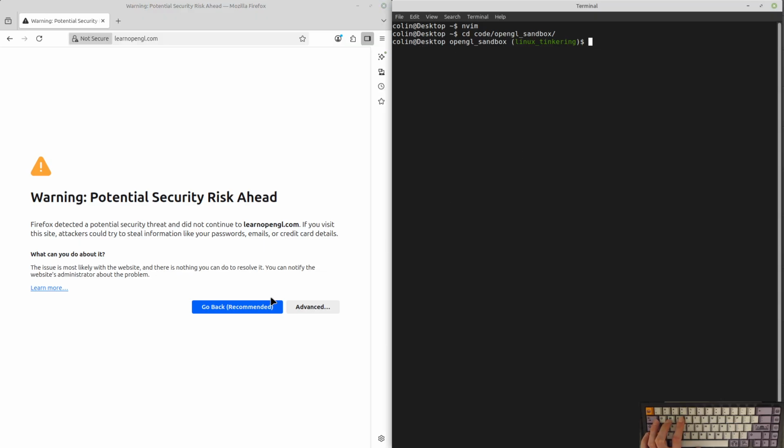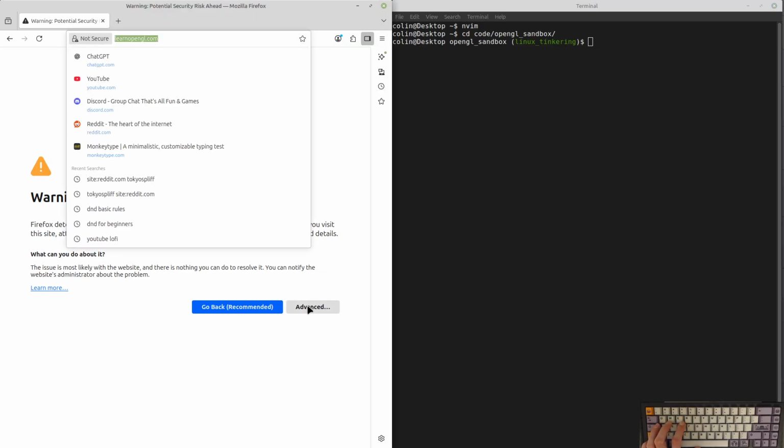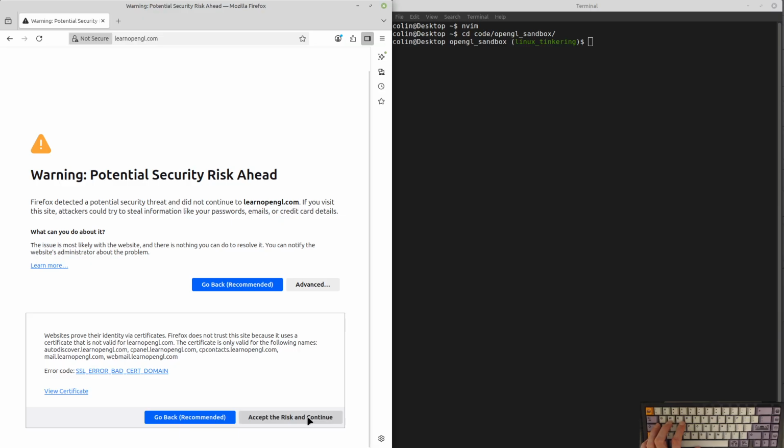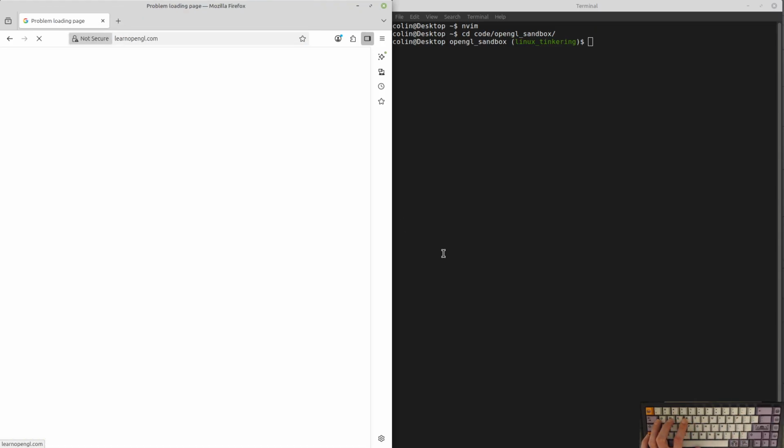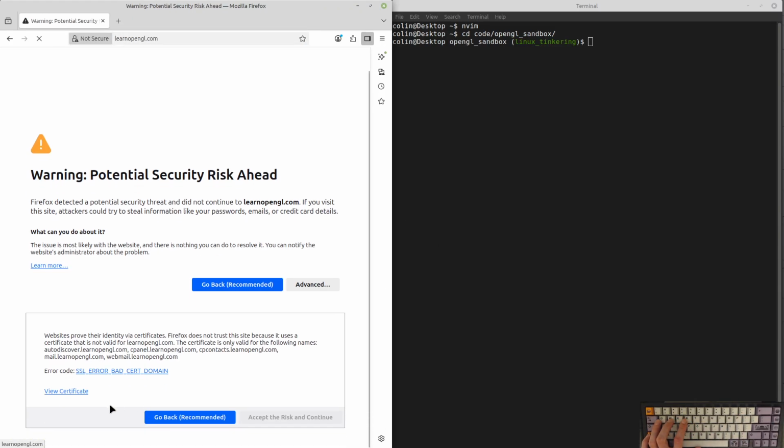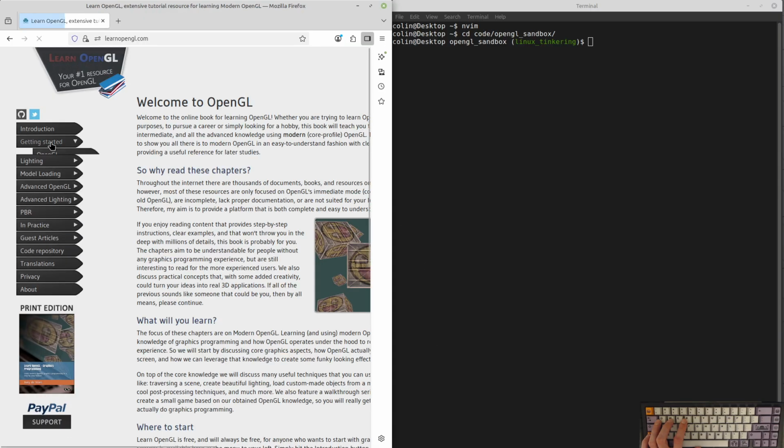Apparently Firefox isn't really a cool thing anymore. What's going on here? What? Almost like on cue, that was weird.